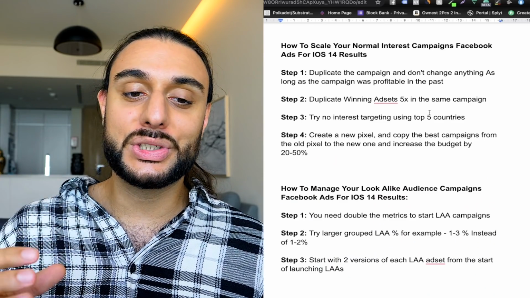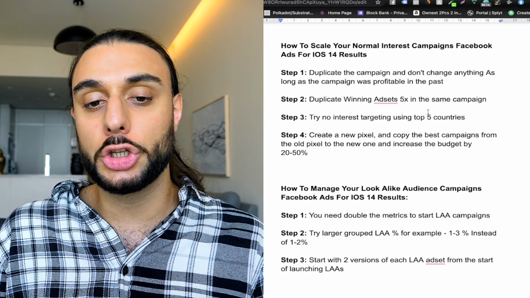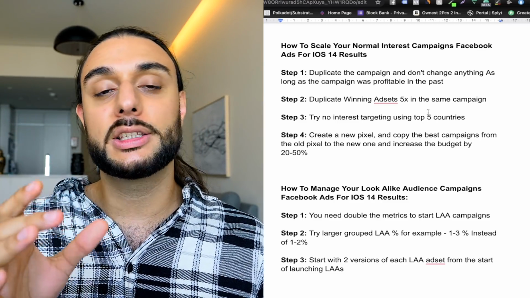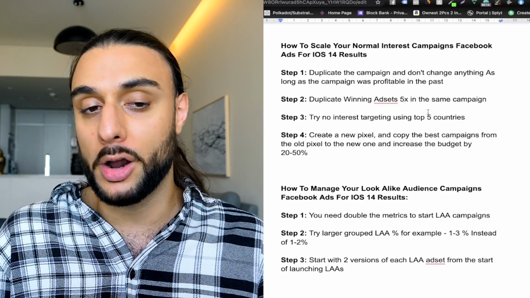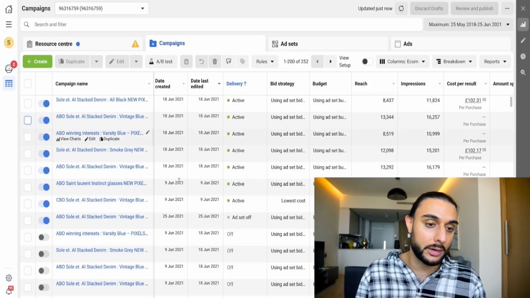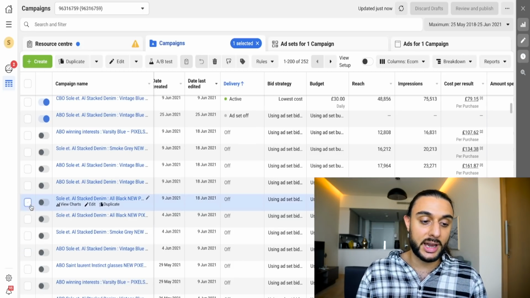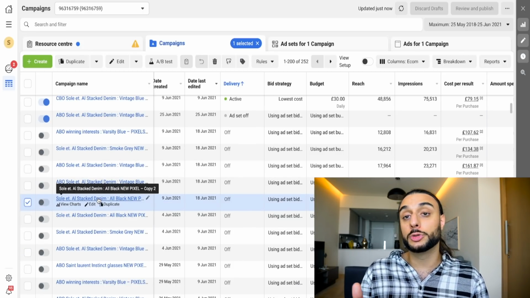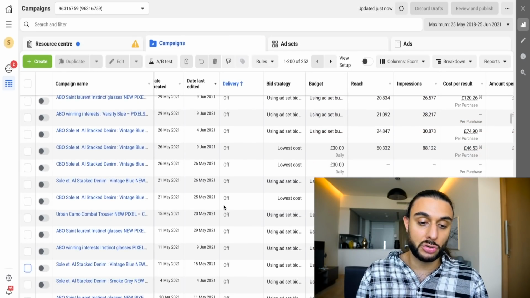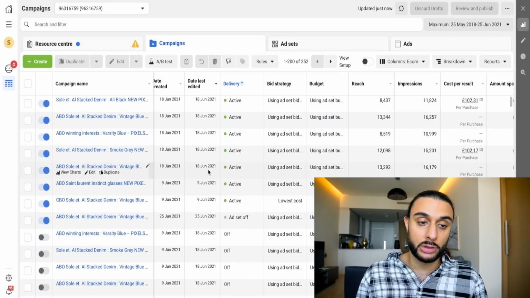So let's talk about how you scale your normal interest targeting campaigns. Now, step 1, and this one works really well, is duplicate the campaign. Don't change anything, keep it the same. As long as it was profitable in the past, or it's currently profitable, just duplicate it and keep it the exact same. So what you do is you go to the ad account here, and let's say you find one that's profitable. So let's say this campaign here is profitable and it's turned off, but it was profitable in the past. I might want to duplicate that again. But if you look through the ad account here, I'm just going to show you, you can see that we've duplicated so many of the same different campaigns because it just works really well for us.